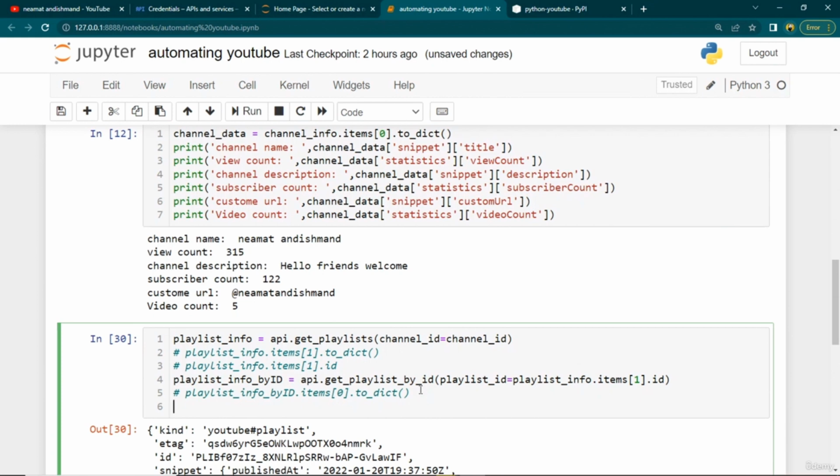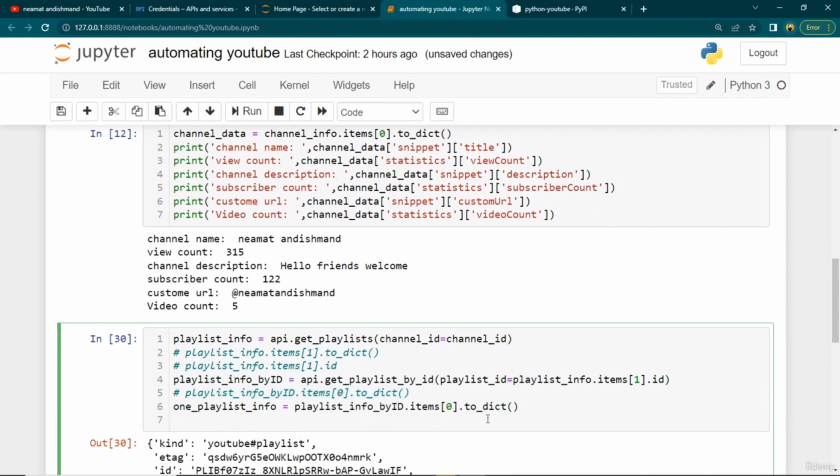Now it is time to select only one playlist. Right here I selected the playlist using its ID, and now this one gives me only one playlist. So let me have that, one playlist info. It is equal to, for example, I want to see only the one, so this gives me only the one. I copy that and then paste it here, and you know what the result is for that. So good.